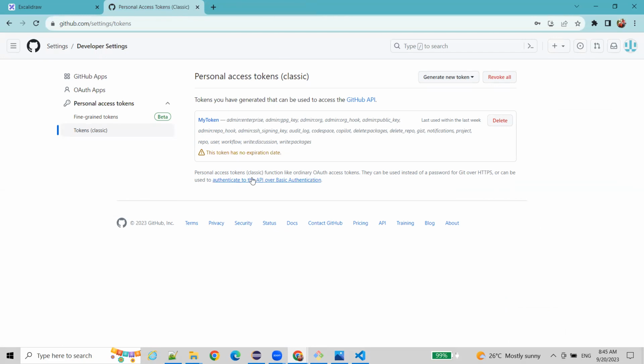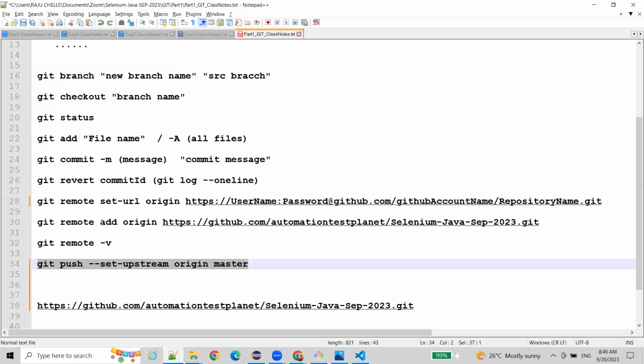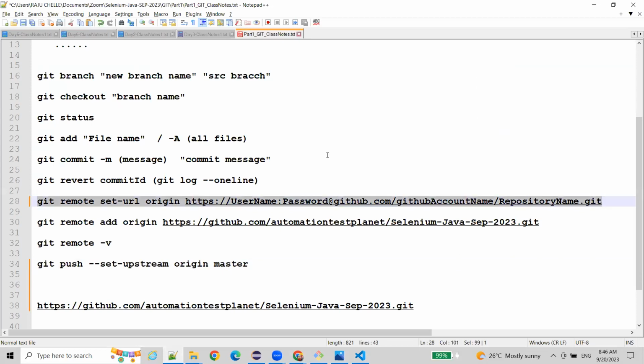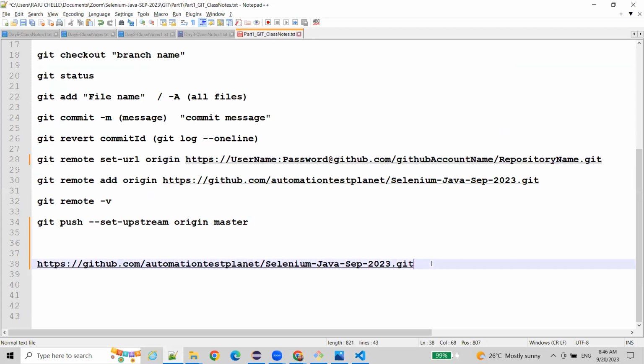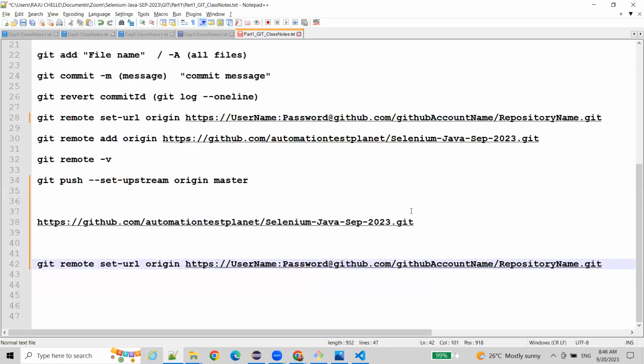Once you copy this, you cannot directly push your code. Initially, it will ask you to set up the URL with username and password. If you provide the username and password directly, it won't work. So you have to follow one command. This is the command. I already did this yesterday. How to set this URL?